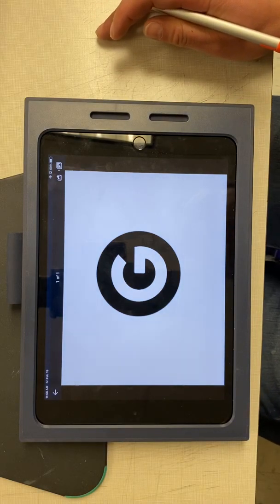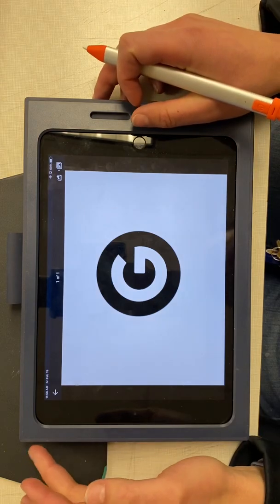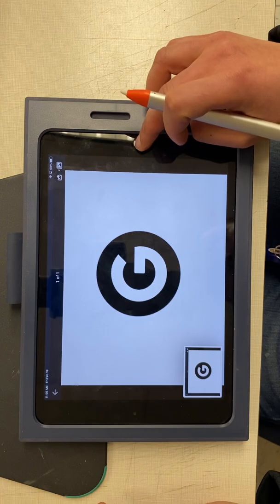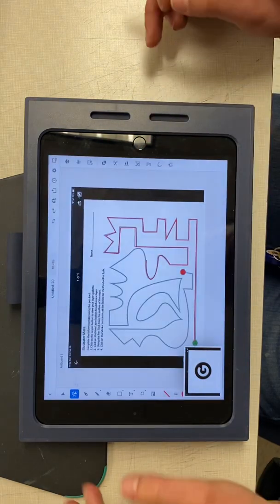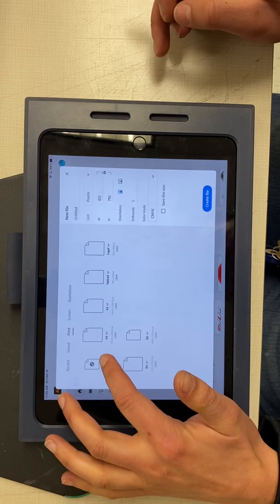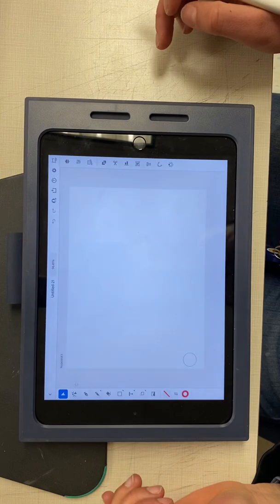So I'm going to show you how to recreate this logo, okay? I'm just going to screenshot this to use as a guide, and then I'm going to put it into a new document in Illustrator. So I created a new document. I want it to be letter, landscape view. Actually, it probably doesn't matter for this one.